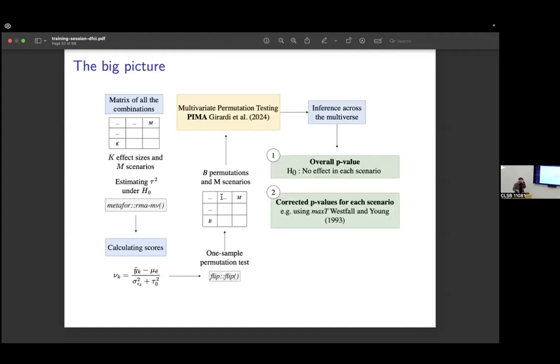So this is a little bit the workflow. We start with case studies and M scenarios. In this case, we have case studies and 32 columns, so the 32 scenarios. We estimate the heterogeneity under the null hypothesis. There is a method to it, but it's just maximizing the log likelihood under the null hypothesis. We're calculating the scores, as I showed you.